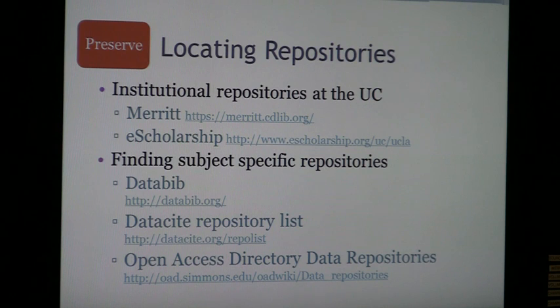So if you are looking for data to use yourself, if you'd like to see if there are other people who have collected data that might be relevant to you, you can search to find if such a data set might exist. And you can also use it to find a repository where you might want to put your data.